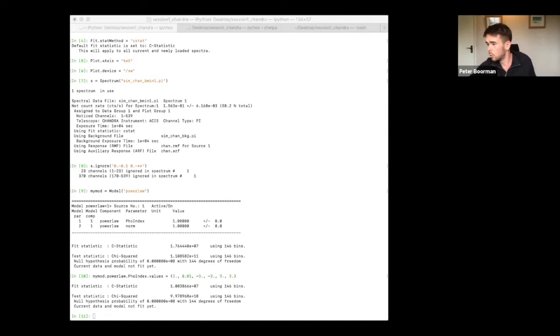So for here, the first thing we're going to want to do is, we've set reasonable parameter ranges for the photon index, right? So the next thing we want to do is set reasonable parameter ranges for the normalization, the one remaining parameter that we've got. So what we would do is say mymod.powerlaw.norm.values equals. So a first guess that we can do from the plot of the data.